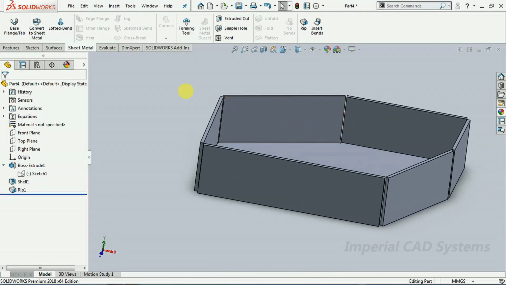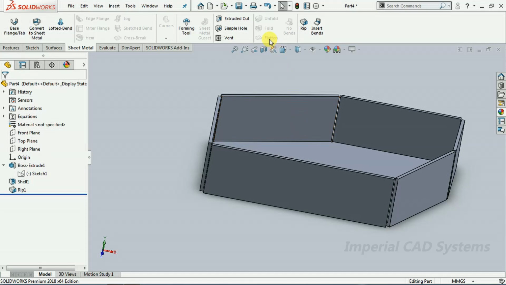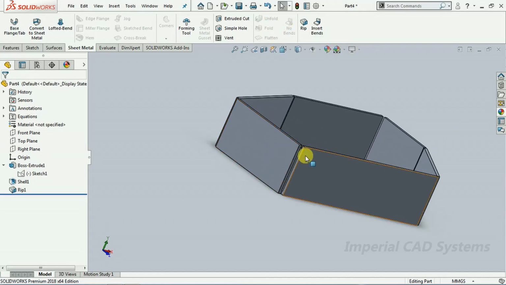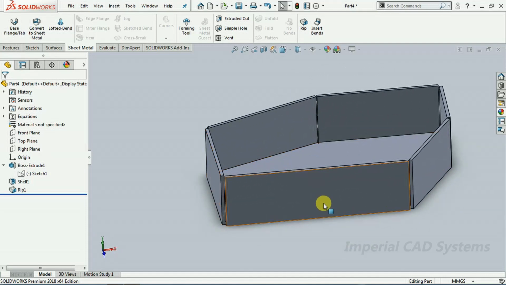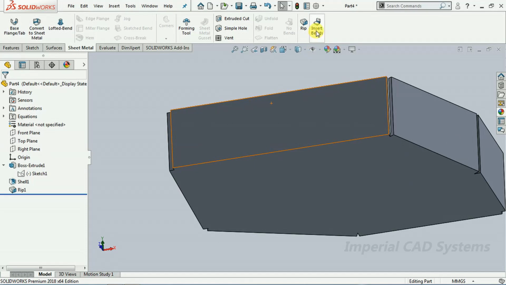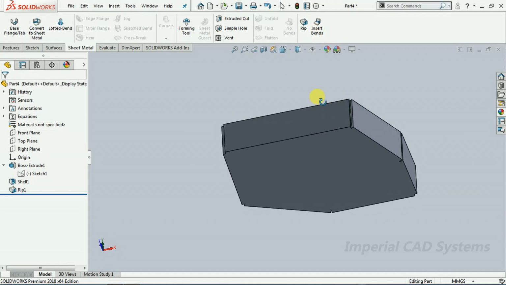Now it is not totally converted into sheet metal. See, all these options are not active, and you can't flatten this. For a sheet metal drawing, we need to show a flattened view to get the maximum length and width when it is unfolded. So far we just got a gap between the walls. To convert this totally into a sheet metal part, apply the insert bends option.